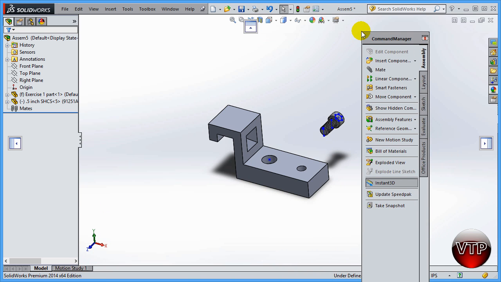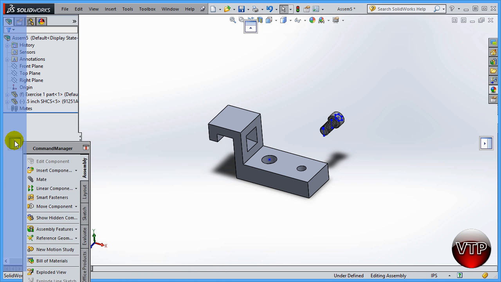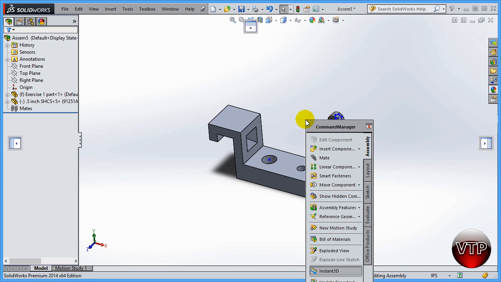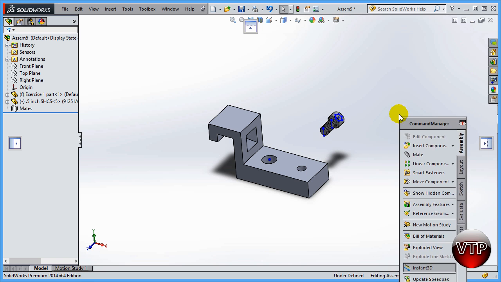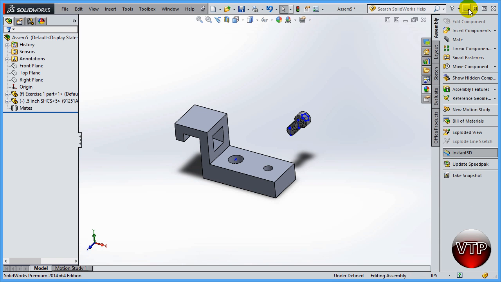So now I'm holding the left click and I'm dragging it, and I can actually place it on one of three boxes. This one right here, this one up top, and this one to the right. So for example, say I like my commands to be all on the right side. I can actually switch them to the right side over here and let go, and all my feature commands are now on the right side instead of the top.